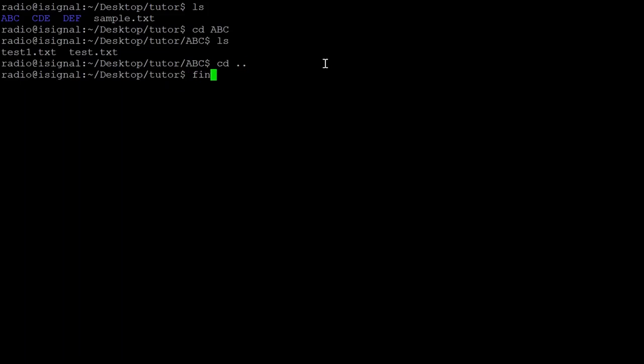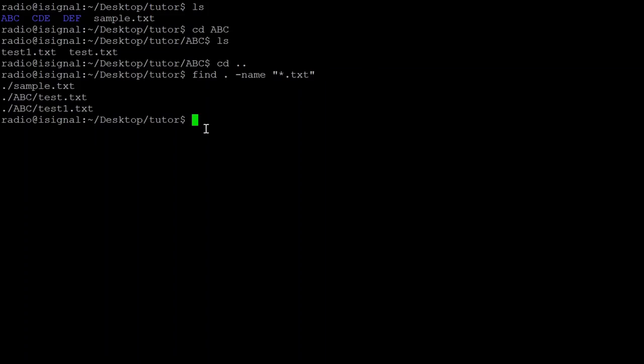Now I will give the find dot minus name. Now here I'm going to give star dot txt. Means it's going to find the file names. I don't know the file names basically, but I know very correctly that the extension is txt, all the text files I'm going to search. So for that, we are going to give this particular command. Here is the result. It contains sample.txt and abctest.txt and abctest1.txt. So in these two file names, there are no text files present.